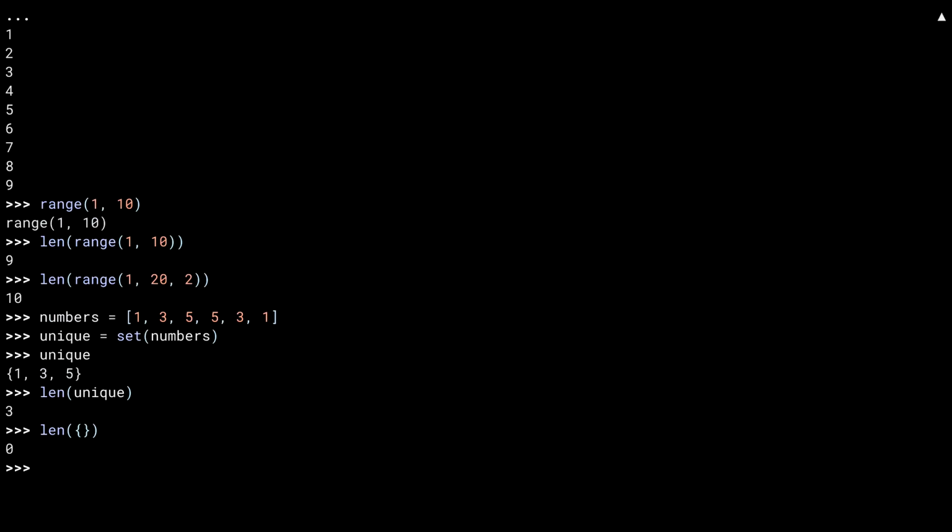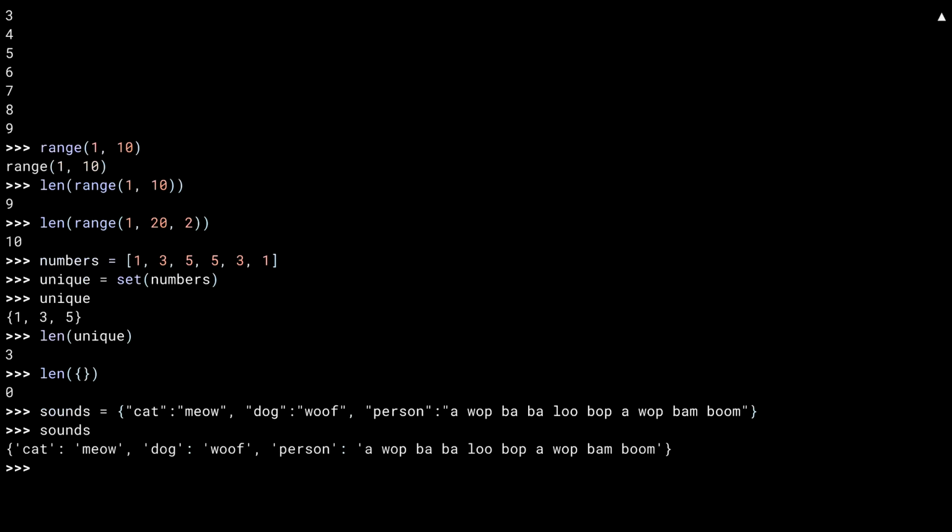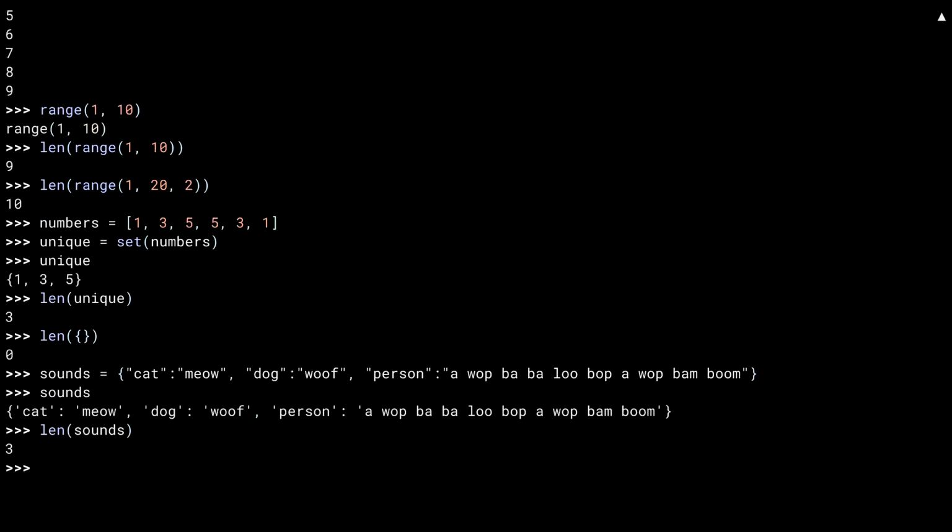Speaking of dictionaries, let me create one. This reminds me of a childhood toy, the Speak and Say. The cat says meow. The dog says woof. The person says a wop bop a doop bop a wop bam boom. And calling len on the dictionary returns 3, one for each key in the collection.